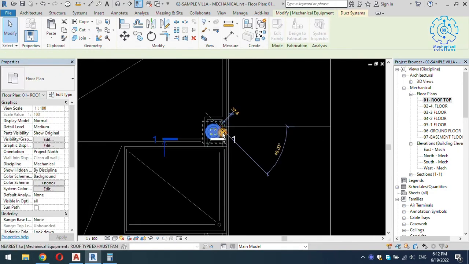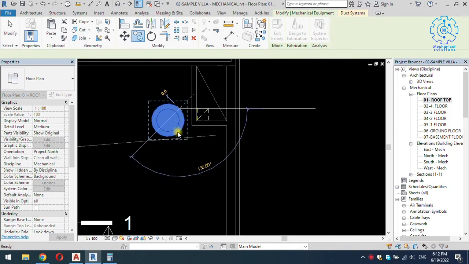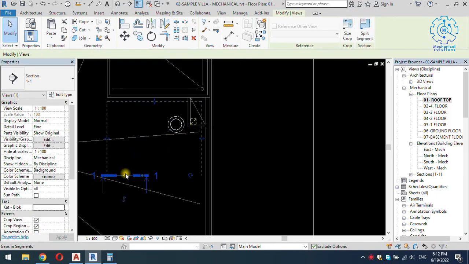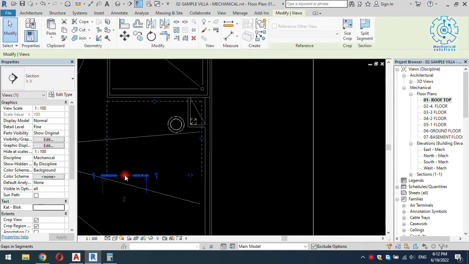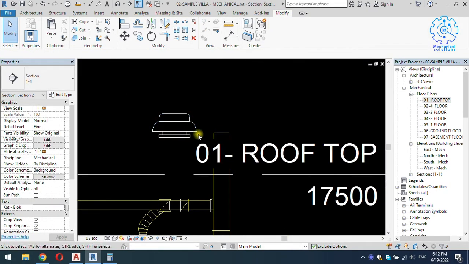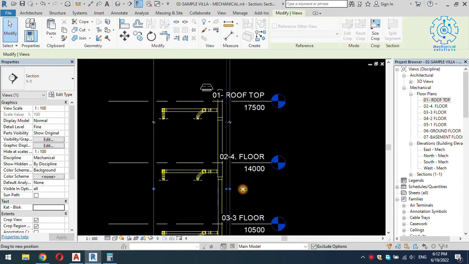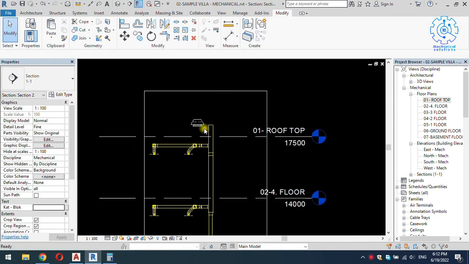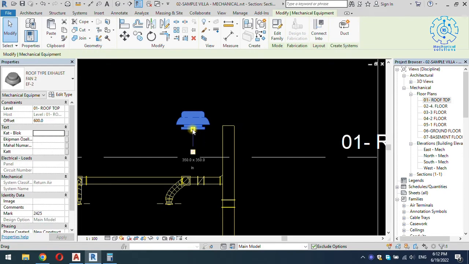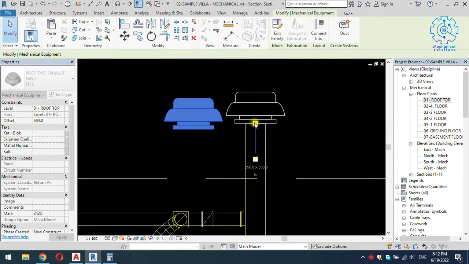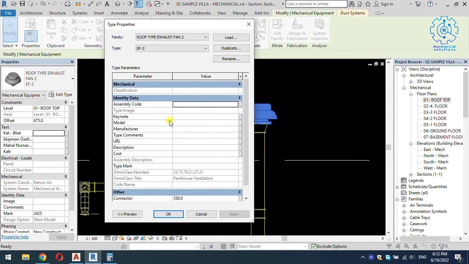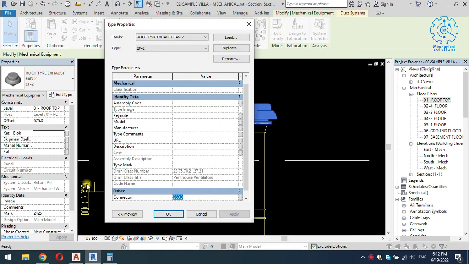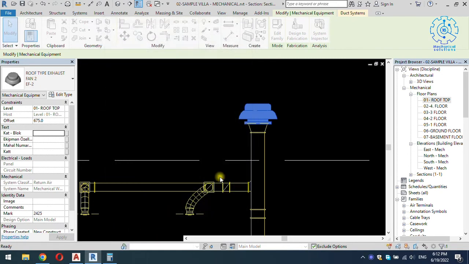And now I'm going to the rooftop and I copy this exhaust fan here, and I rename this exhaust fan 1 to exhaust fan 2. I go into the view, make this view a little bigger. I drag from the connection point to the duct, and it's okay. Now I'm going to properties, edit type, and the connector will be 250. Okay.